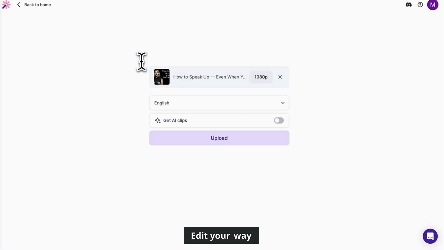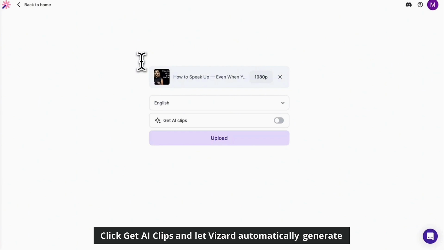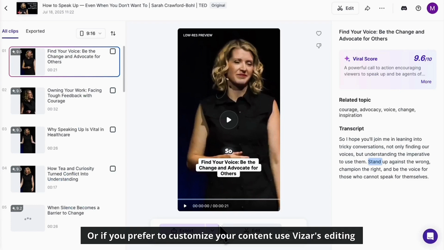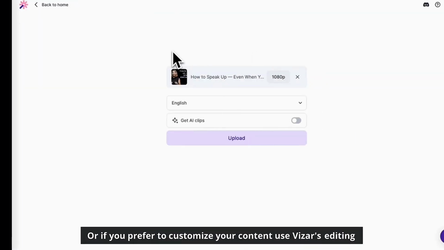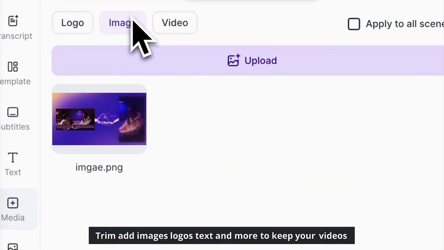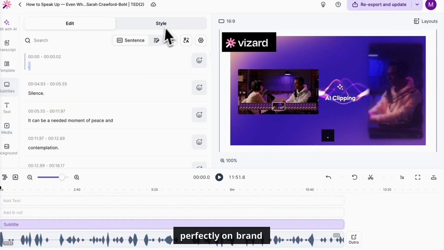Step 2. Edit your way. Click Get AI Clips and let Vizard automatically generate short-form videos perfect for Instagram Reels. Or if you prefer to customize your content, use Vizard's editing tools to add your personal touch. Trim, add images, logos, text, and more to keep your videos perfectly on brand.